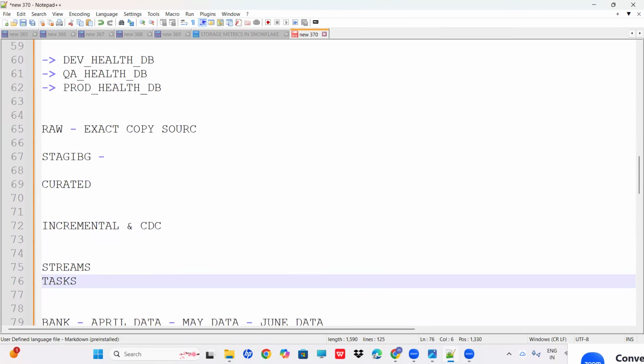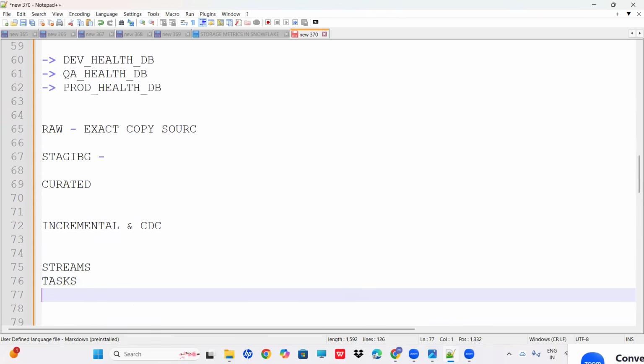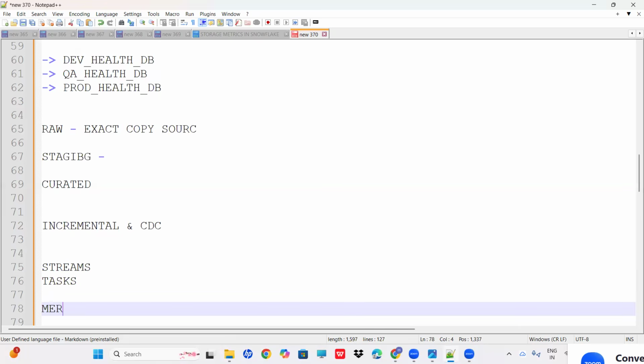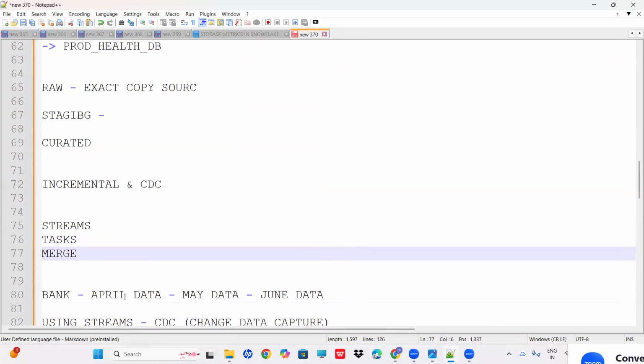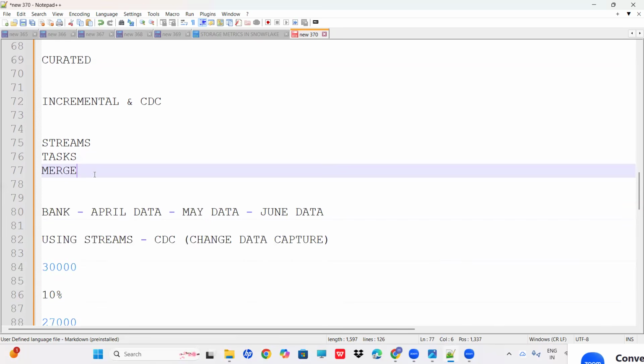I'm writing one SQL statement, and I don't want to run it again and again. Then I can create the task. It's going to run every 1 hour, 15 minutes, 10 minutes, 2 hours, like that. We need to schedule the task. Then, for the merge, we're going to use a merge statement. This we can do directly in Snowflake.